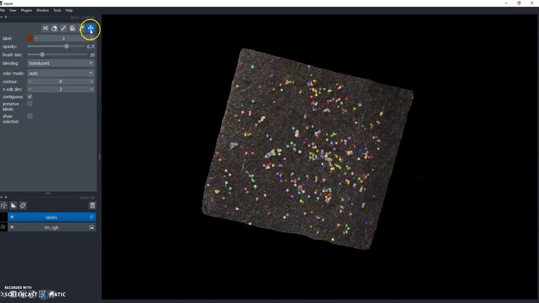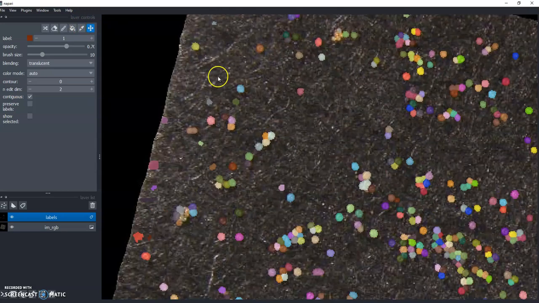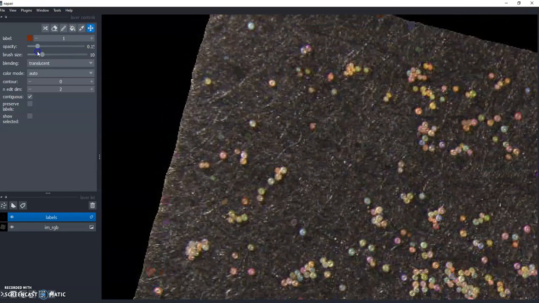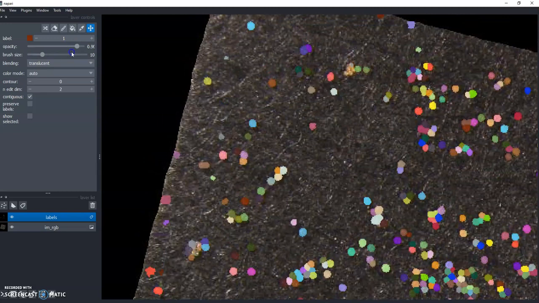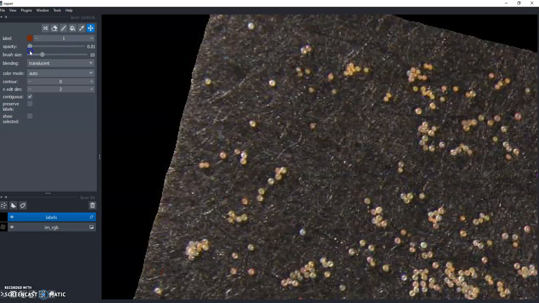Similar to the bee one, we just use the keyboard shortcuts. 1 is erase, 2 is draw, 3 is fill, we don't really need that. Then 4 is pick mode, and 5 is pan and zoom. So we go 5, we look around for mistakes, and we also flip the opacity on and off. That's really useful to see what's going on beneath the labels, and we find a few false ones here, especially near the edges. There's some false ones, so we erase those.